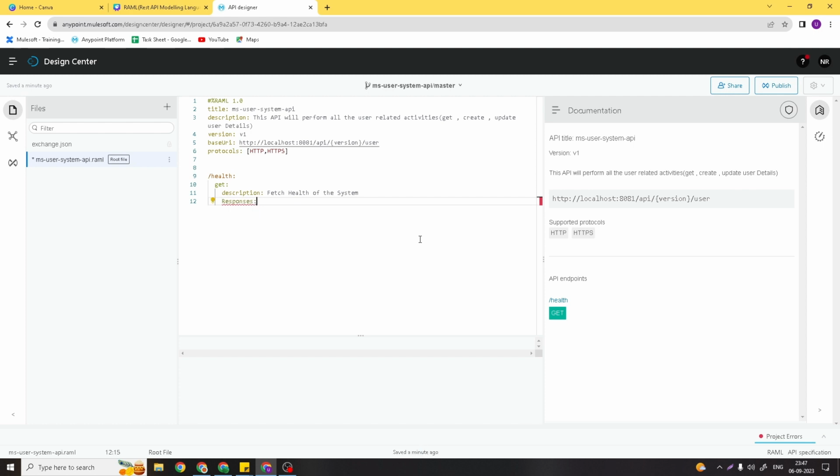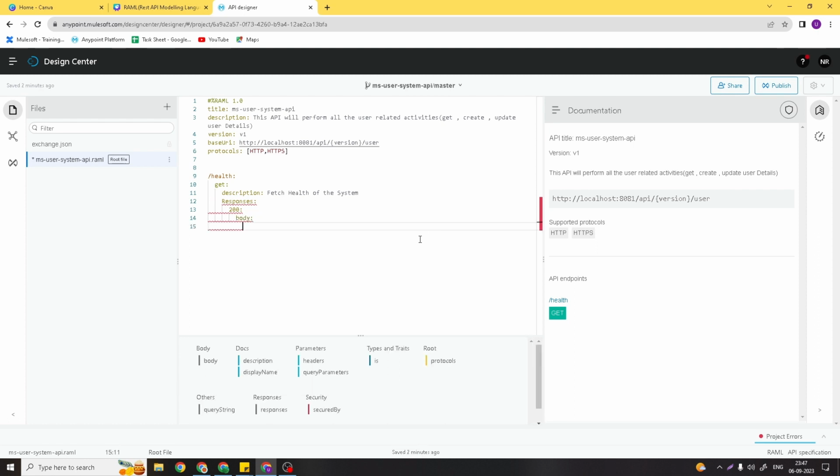Okay, so the response is 200. Basically the response should be 200, and what will be the body of that response? So we'll write it like body. Okay, it should be application/json first of all, as the mime type, and then what will be the example. So you can specify example here.